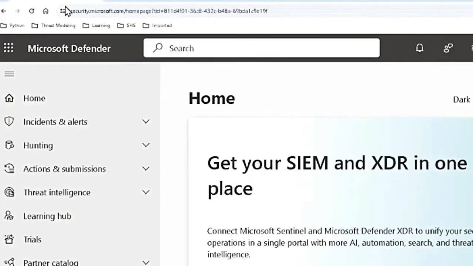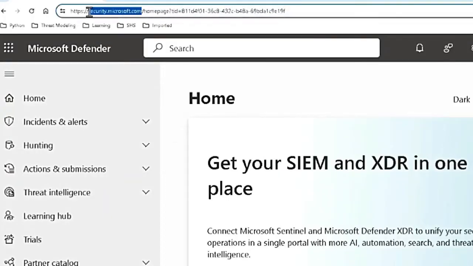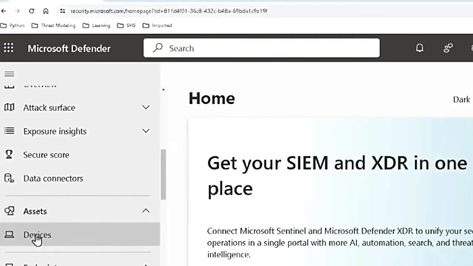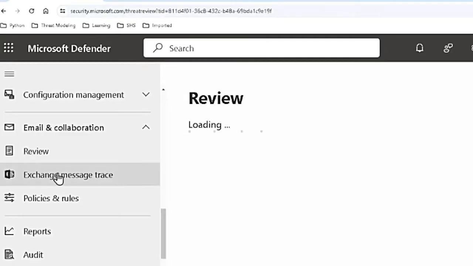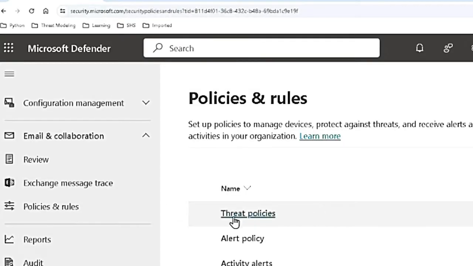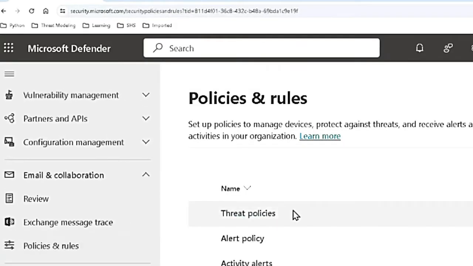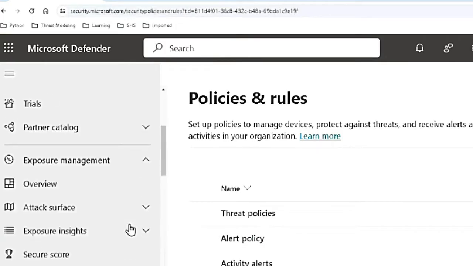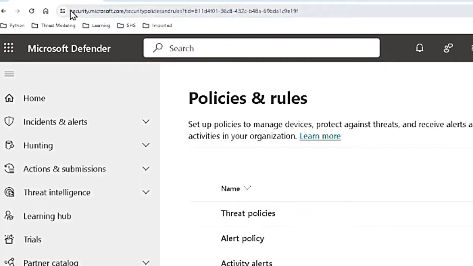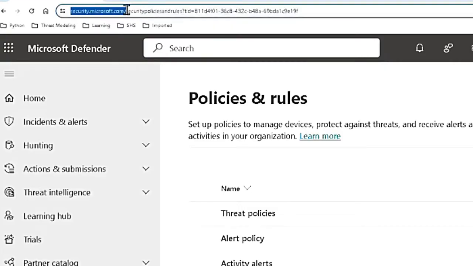And all of that data you can see in the Defender portal, that is security.microsoft.com. You can see the incidents, alerts, devices, emails, how to set those policies that we were talking about. This is related to all the email policies, MDO that is. So all of that you can see under security.microsoft.com, the Microsoft Defender portal.